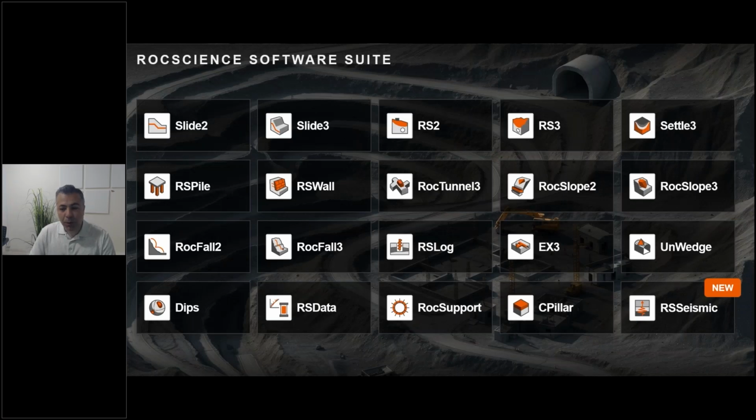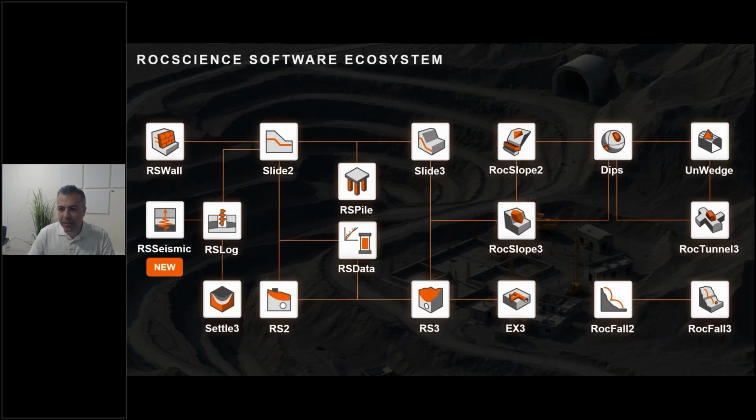These are our products. Now we have 20 products. Last week we released our 20th product, which is RS Seismic. If you want to know more about it, you can go to Rock Science's website. And this is the Rock Science software ecosystem. Since they are all developed in-house, they have the capability of being integrated with each other.